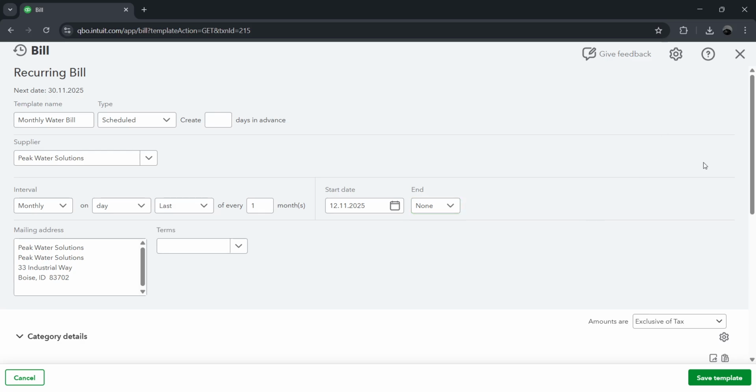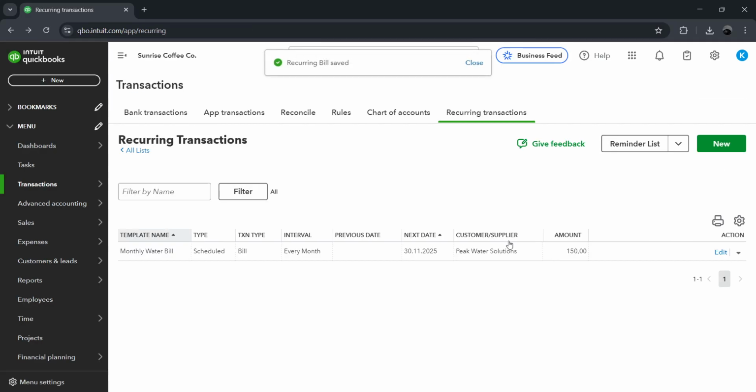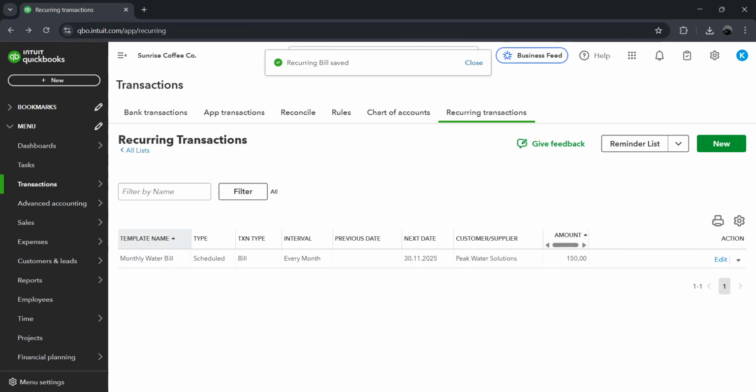After making any of these adjustments, confirm your changes and exit the recurring transactions list. Your recurring invoice will now behave according to the option you selected, giving you full control over your automated billing.